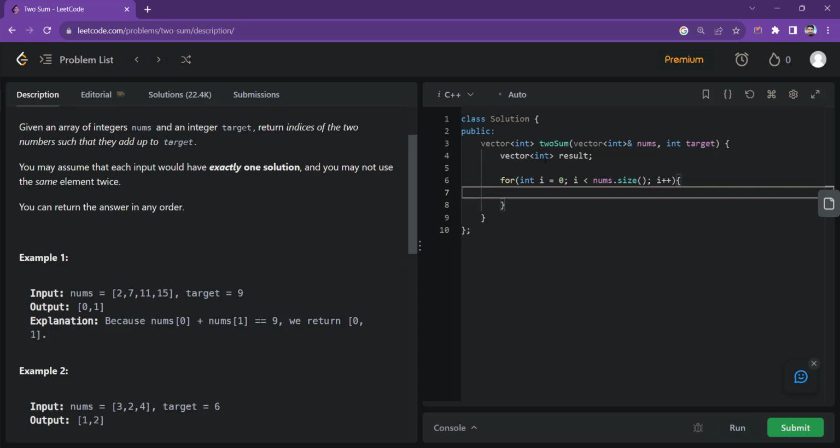And here we can take the difference between the number that we are pointing to right now and target. Here we can see that the first number that we will be pointing to is 2 and our target is 9. So first we can take the difference between 9 and 2, which will be 7, and then we'll be searching for 7 in the rest of the array. So let's take the difference. Int diff equals target minus nums of i. And now the difference will be 7, so we'll be searching for 7 in the rest of the array.